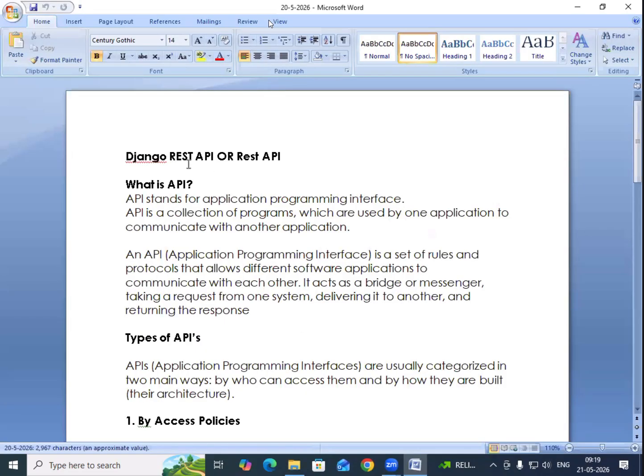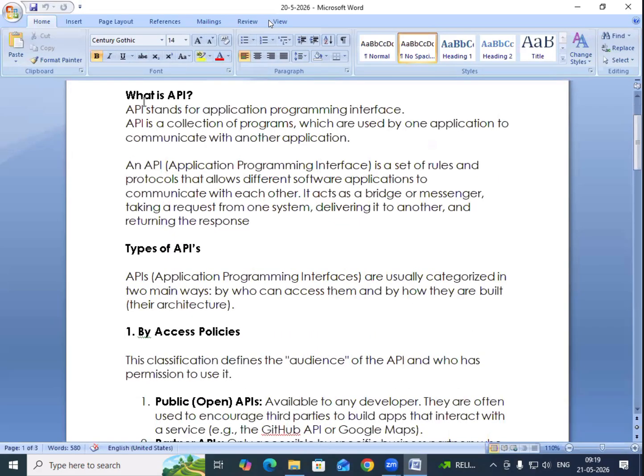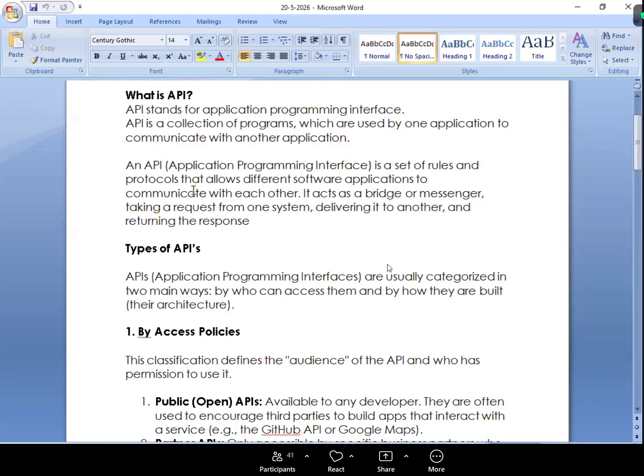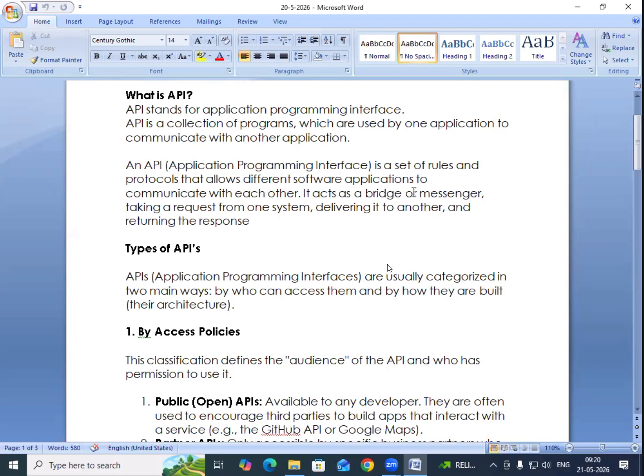I said, what is a Django REST API or REST API? I said about what is an API. So I said API stands for Application Programming Interface. An API is a collection of programs which are used by one application to communicate with another application. An API is a set of rules and regulations. These are called protocols that allow different softwares or applications to communicate with each other.